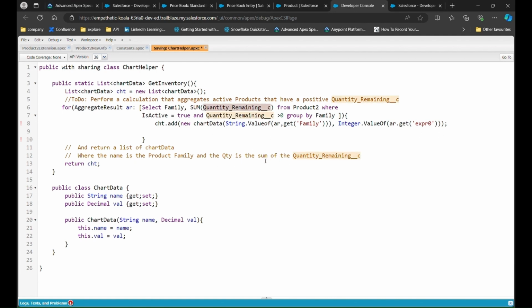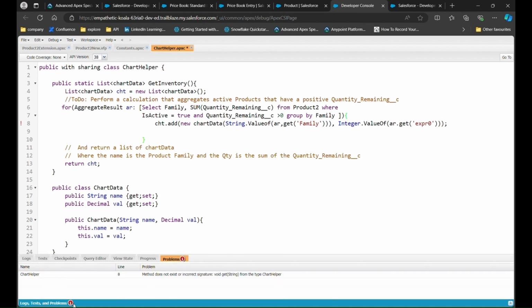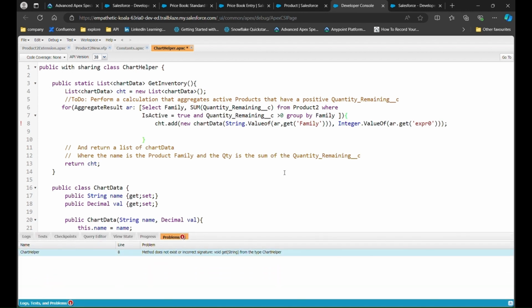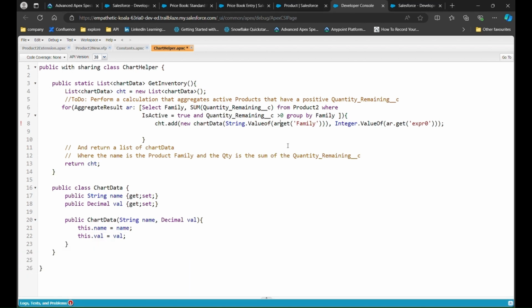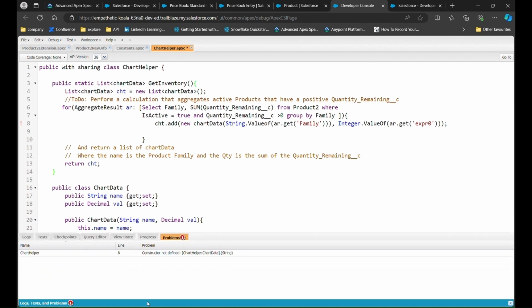And then just save it. What is the issue then? Error, this is just inside the for loop. Method does not exist or incorrect signature. String dot. Oh sorry, here it is a comma, it should be a dot. Okay, so I added that, and after that return one. Okay, Control S. Still there is an error: constructor not defined, chart helper chart data dot string. Constructor is not defined.